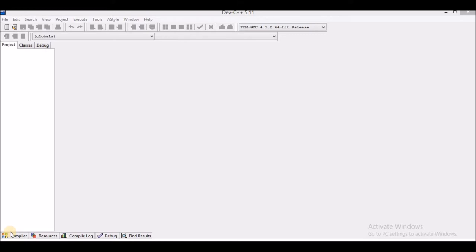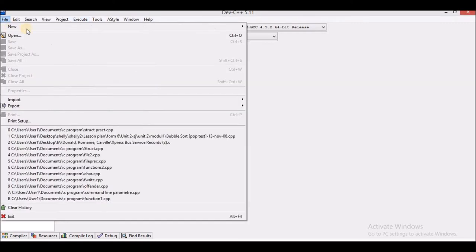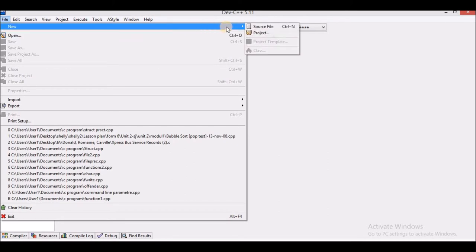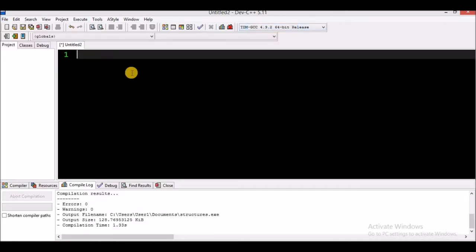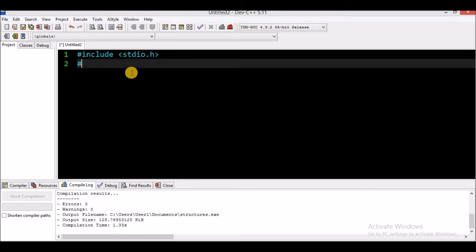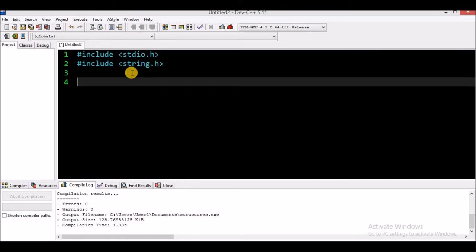So let's look at structures. Let's open a new file, and you can press Control N, new source file. Good. We include our preprocessor directive, the basic, which is hashtag include stdio.h, and I'm going to include the preprocessor for string, string.h, because there's a function that I want to use.